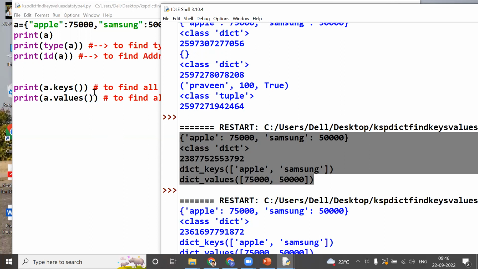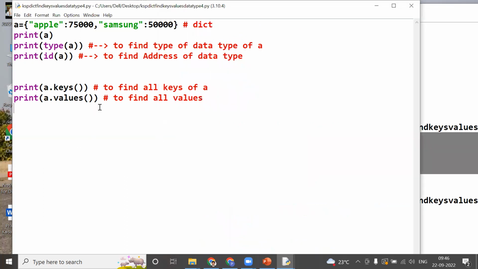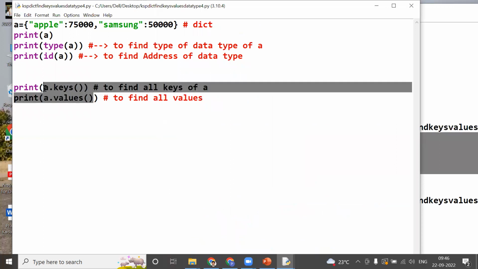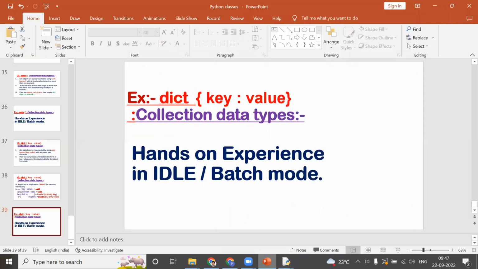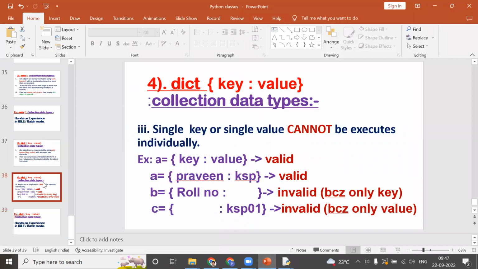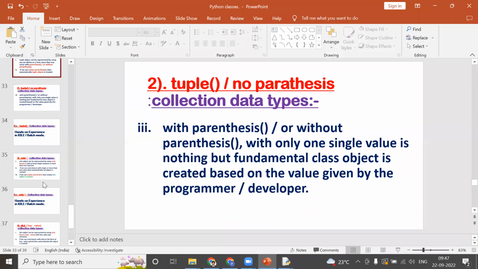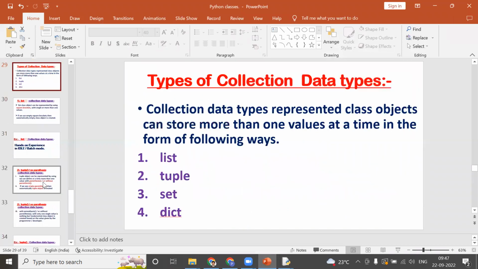We can call all keys and all values at a time like this. So this is extra. If you want all keys together, use the function A dot keys or A dot values. Keep this in your mind when you're writing programs. I hope it's clear. If you want more understanding, you can do hands-on programs with list, dictionary, tuple and sets. Write them and enjoy, then you'll understand where you get a problem.